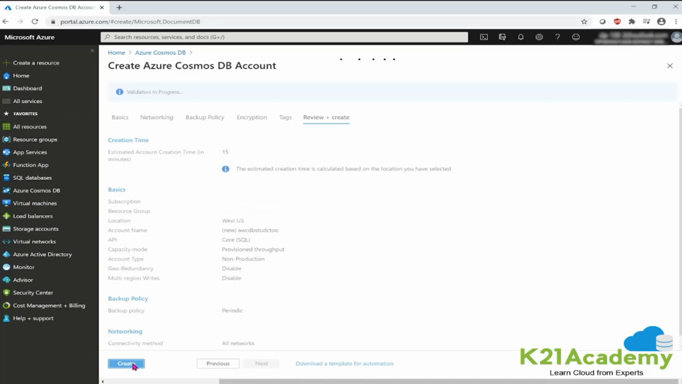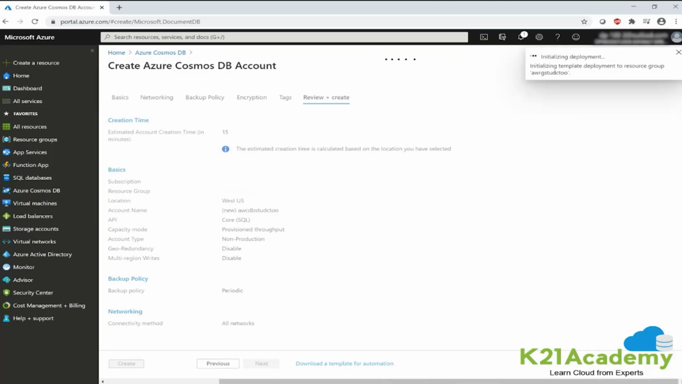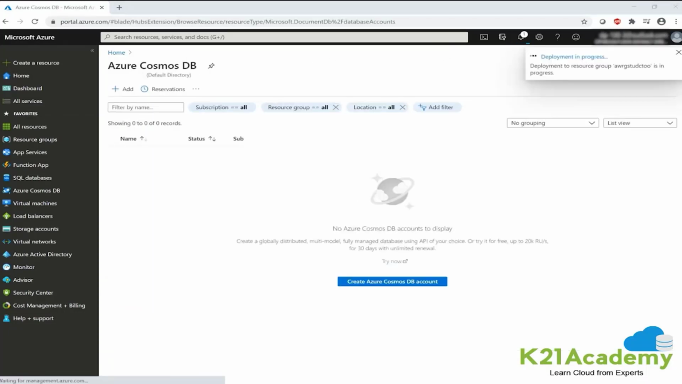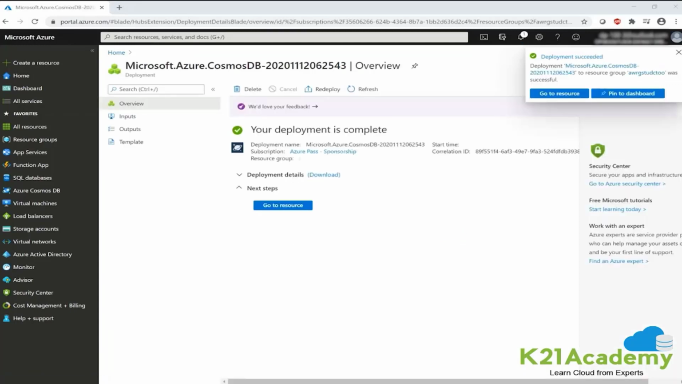So Cosmos database, once the validation is done, we'll click on create, and Cosmos database will take good amount of time, around 15 minutes for it to deploy. So you have to wait for around 15 minutes, plus minus, maybe 15 to 20 minutes at times. Sometimes it happens even faster, like within 5 to 10 minutes. So on an average, 15 minutes is what we have to wait for.